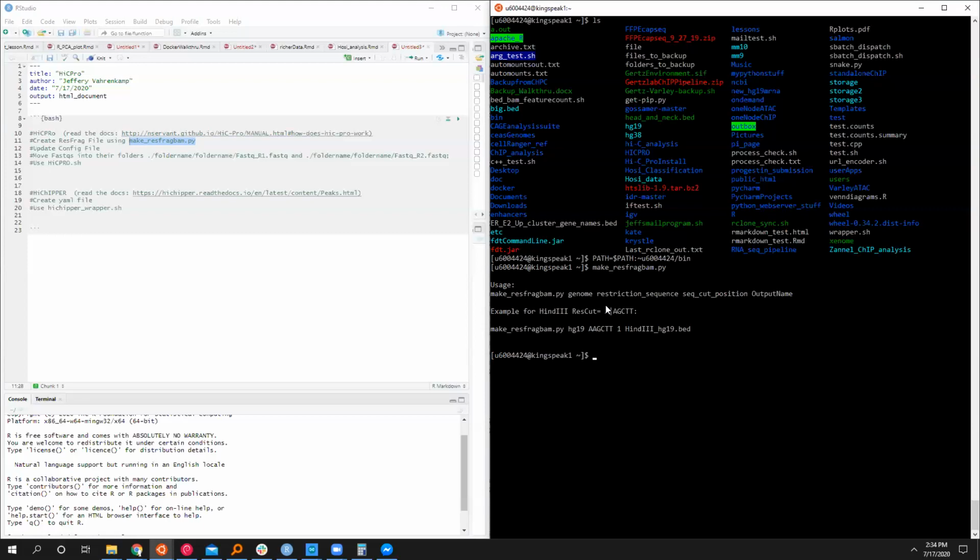The way you use it is you tell it what genome you're working with, what the sequence for the restriction site is, and then how far into that is the cut. So for example, for HindIII: here's my program name, the genome is hg19, here's the sequence for the HindIII site, and you can see it cuts after the first A, so the cut site is 1 in. If it were halfway through, it'd be 1, 2, 3 in. And the last argument is the output name, which here is HindIII bed.